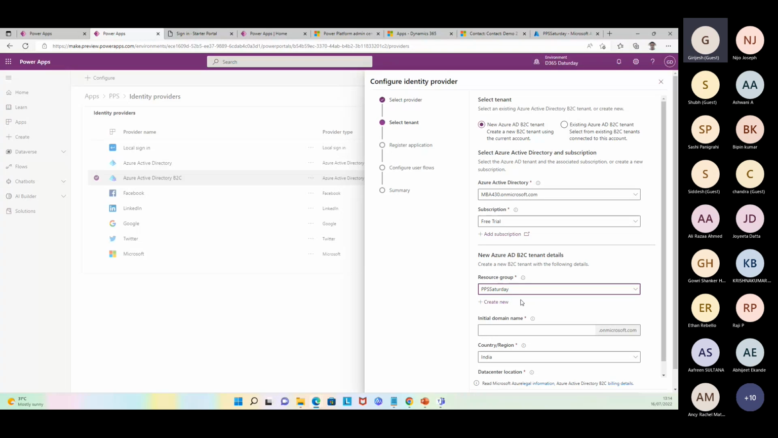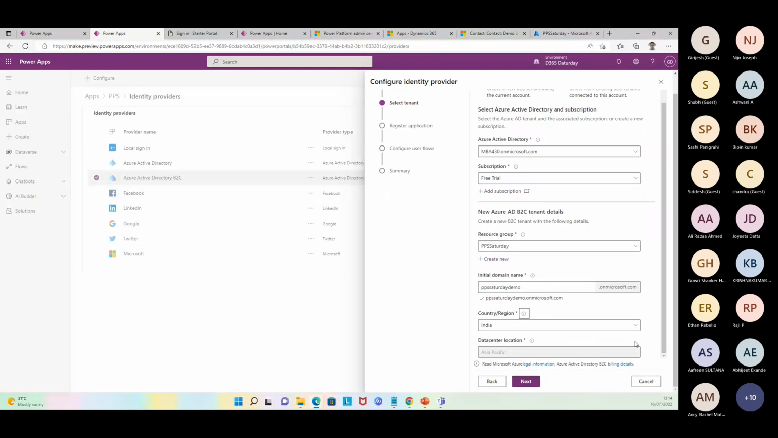If you create a resource group and suddenly check on the portal side, it may not reflect, because it can take a couple of minutes, or maybe 5 to 10 minutes, to reflect those changes. So if you're doing everything in parallel, wait for a minute, otherwise you may encounter an error. Be patient while configuring this. PPS, I'm just putting the domain name, and I'll hit the next button.